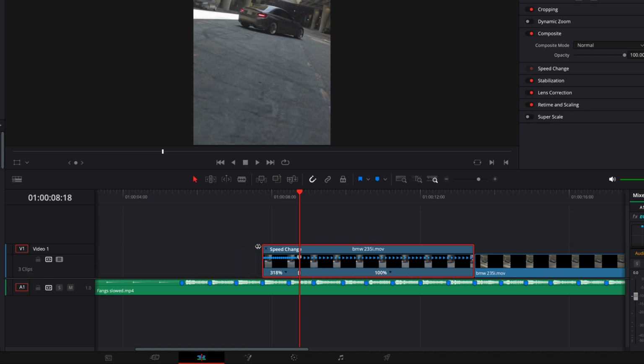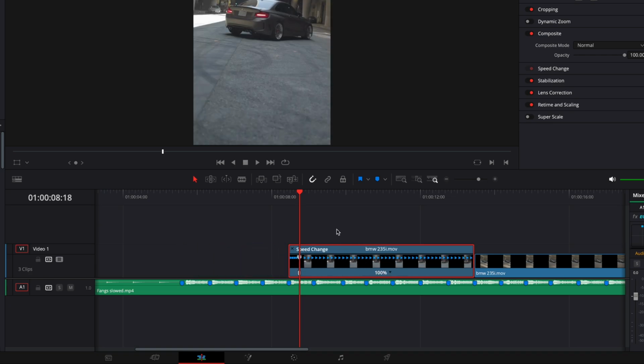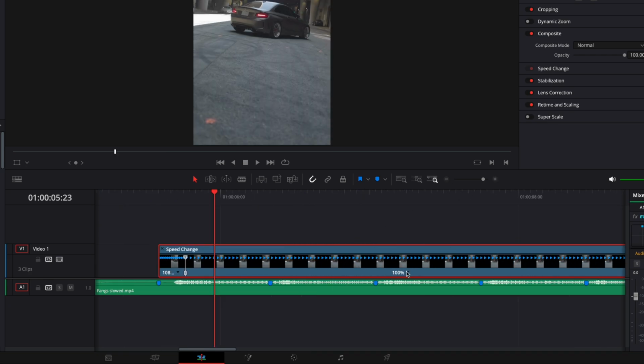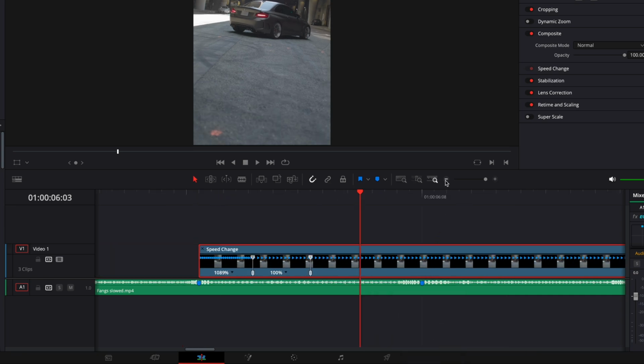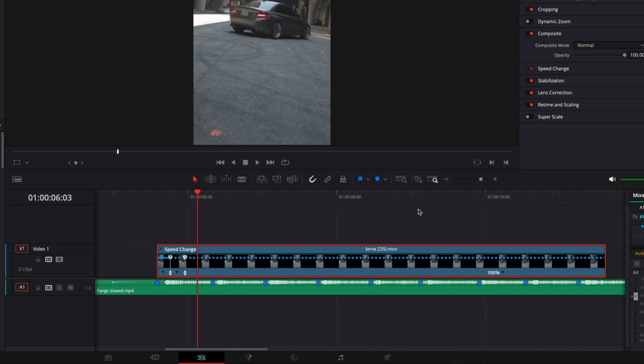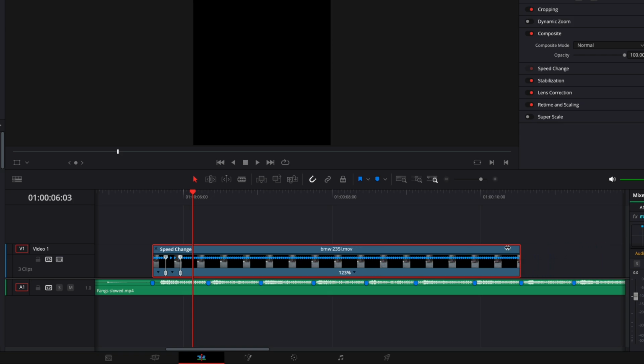Drag the clip from the upper corner to speed it up. Move forward and add another speed point. Then drag the clip from the other side.